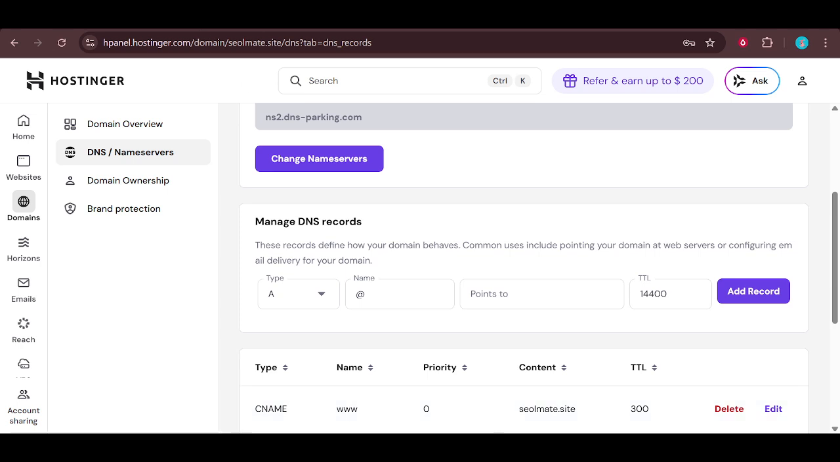Keep in mind that DNS changes do not take effect immediately. It can take anywhere from a few minutes up to 24 hours, and in some cases even longer, for the new records to fully propagate across the internet. During this time, you might see inconsistent behavior, which is completely normal.